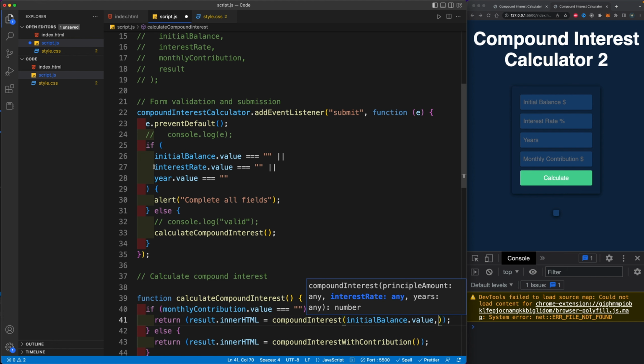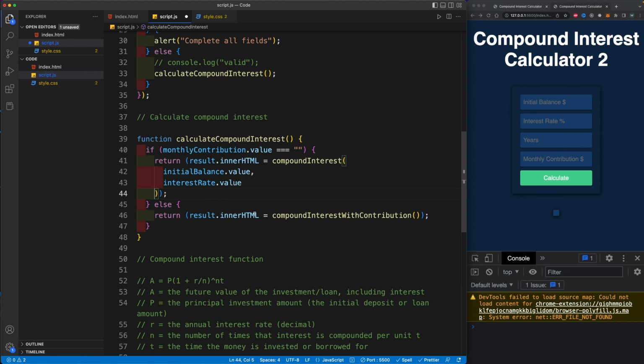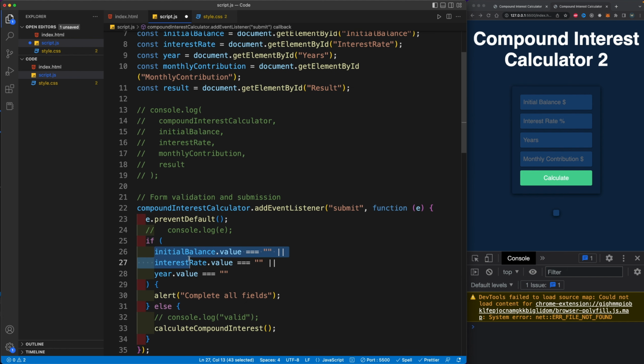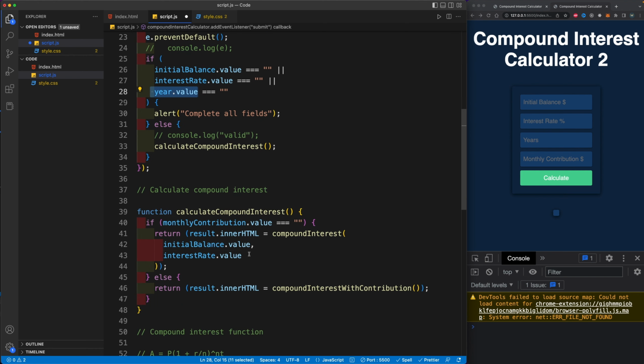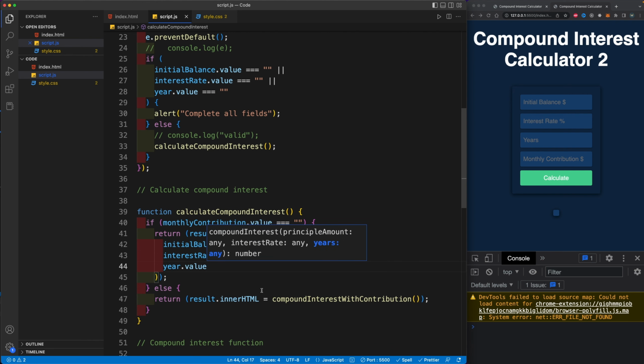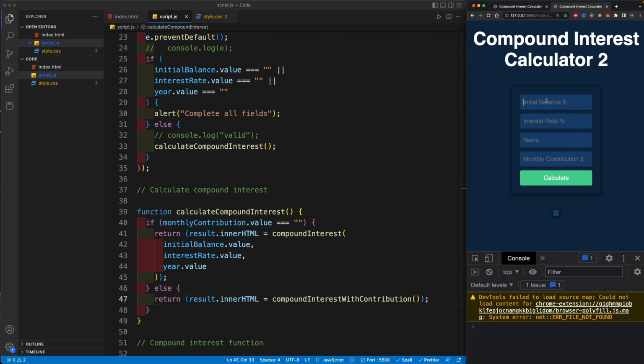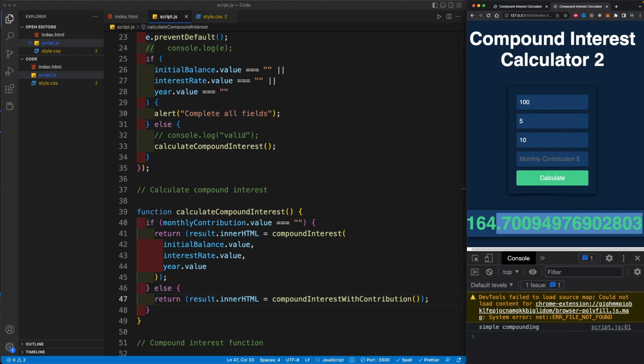Then I'm going to pass in the interest rate. And then I'm going to pass in our years, our years dot value. And this should already work. So let's try this. $100 initial investment. Let's say 5%. And we're going to pass it for 10 years. Let's calculate and boom. There we go.